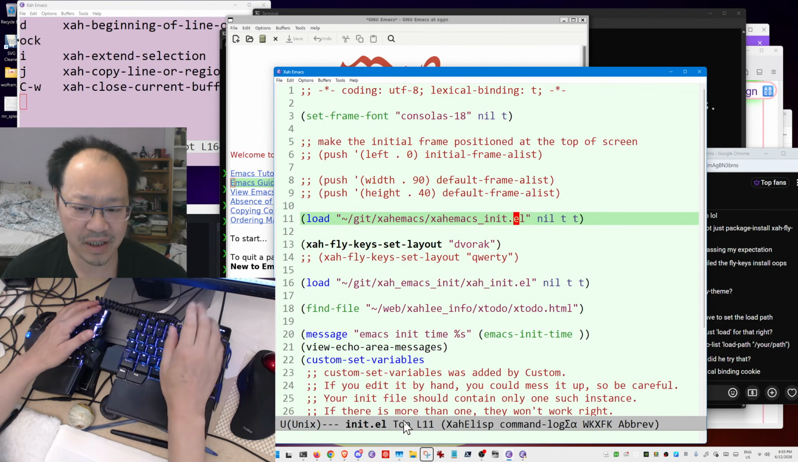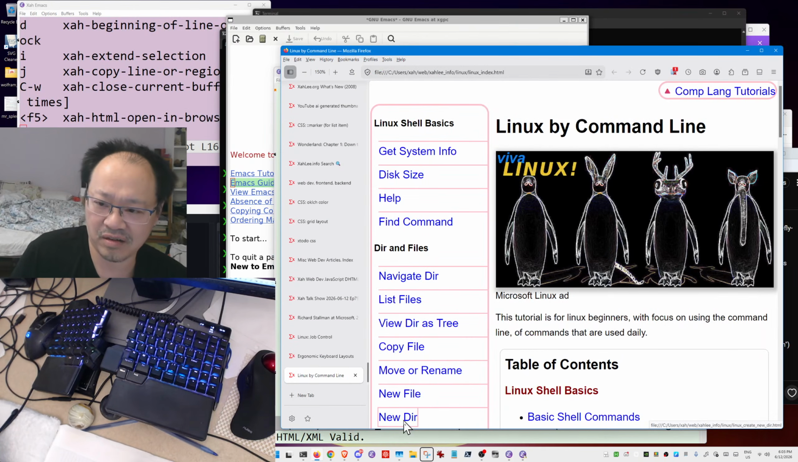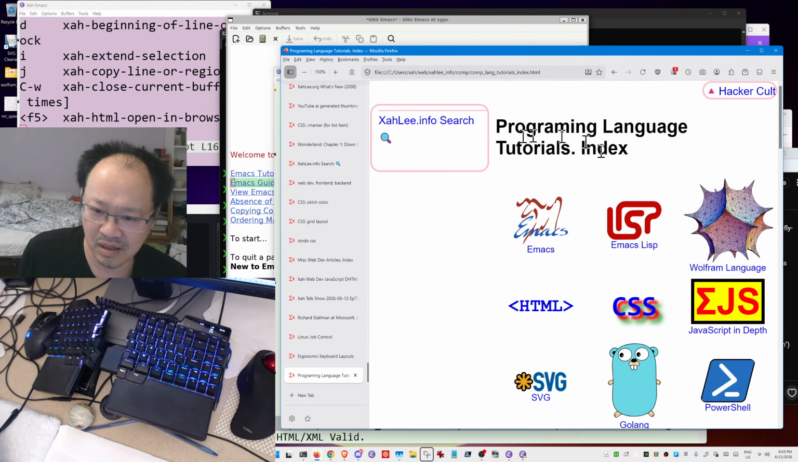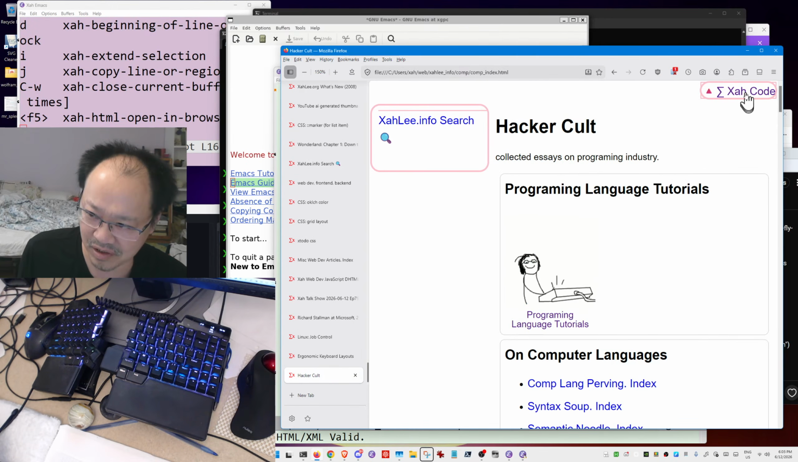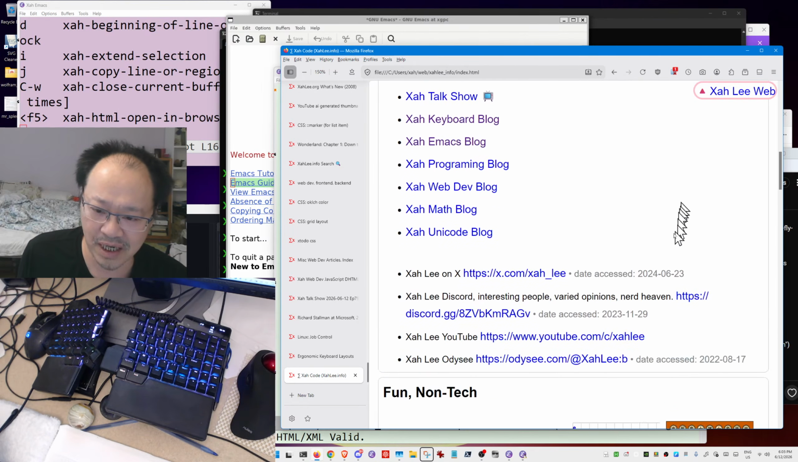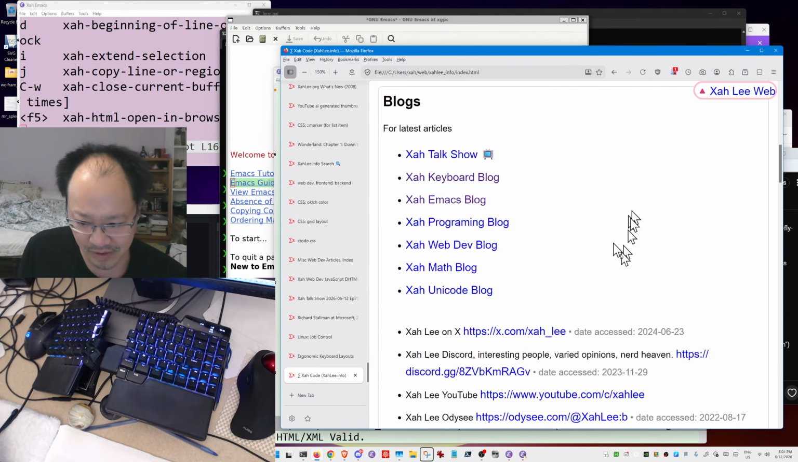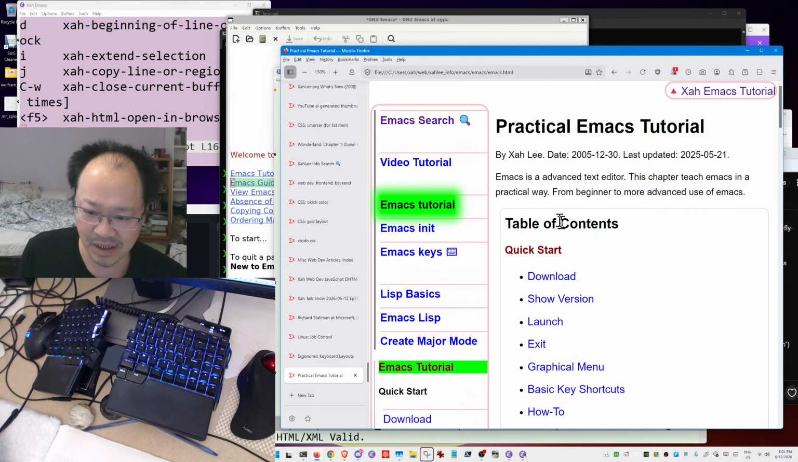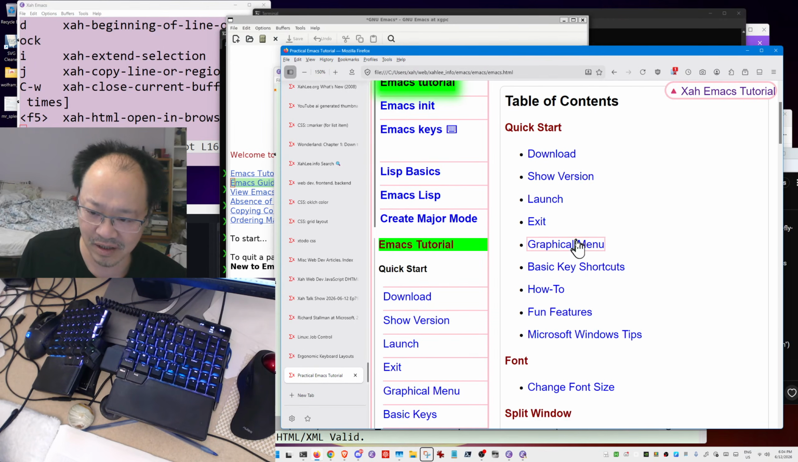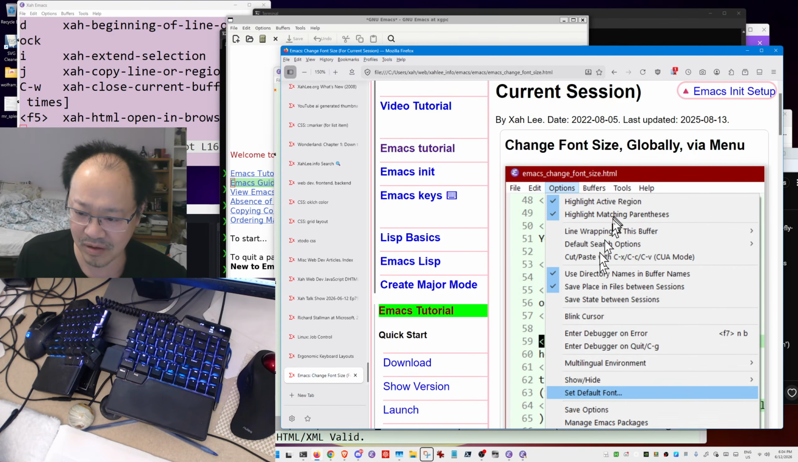Okay, let's persist. Persistence is the key to the universe. Okay, go to Xah Lee homepage, and what we want to do, Emacs, of course, we need to go to the Emacs section. Xah Lee, that's my name, .info. Okay, go to Emacs. So the first thing you want to do is usually change font size. But how do you do that?